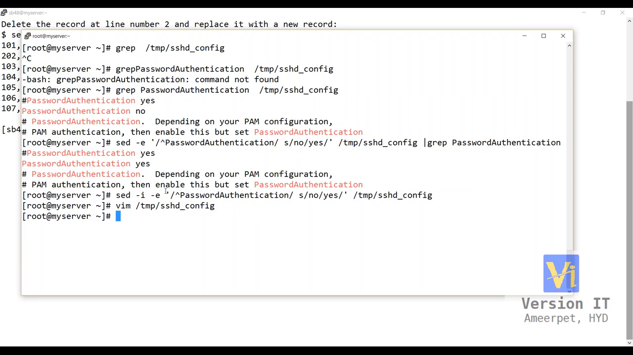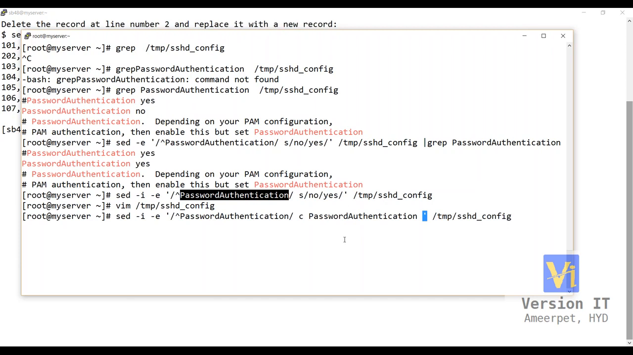The regularly used options are these. These are the commands: insert command, print command, delete command, substitute command, insert, append, and change. There can be other criteria also. I can go with change now. The password authentication is already yes, and I'll put it as no. I can change that particular line to no. So this also makes sense.